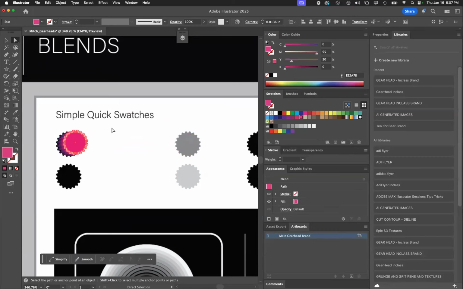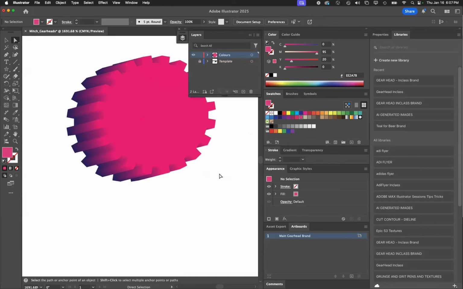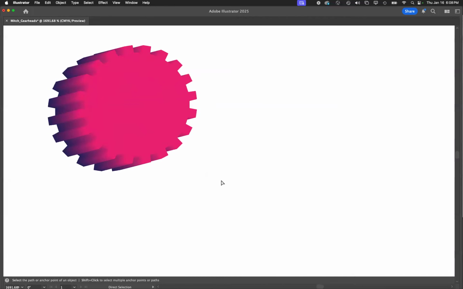Hey, check that out. So if you zoom in, and I look at my layers here for a second. It kind of creates this really neat 3D effect, right? Yes.